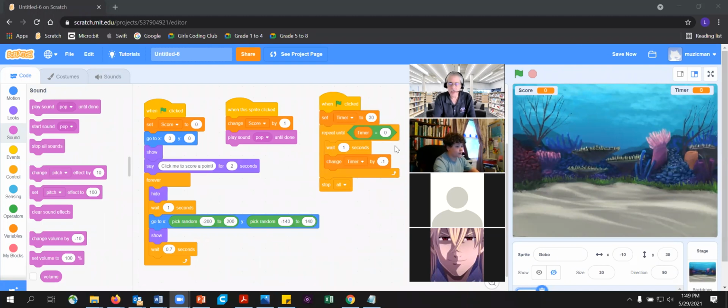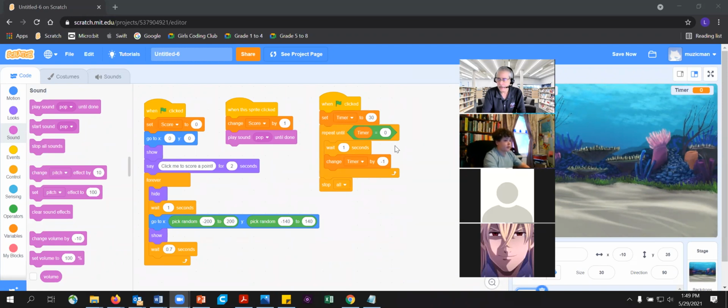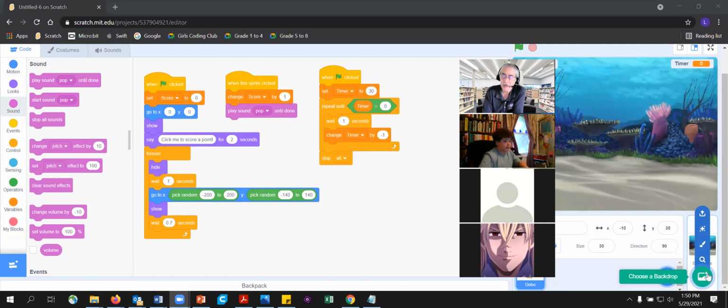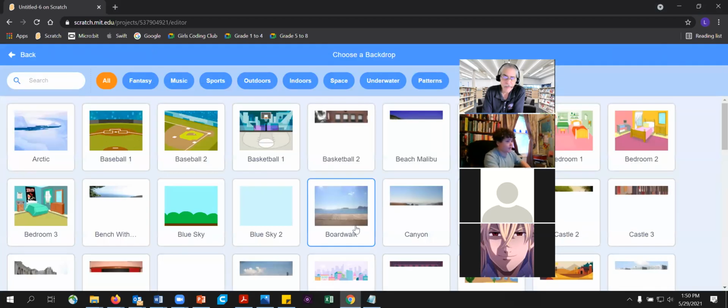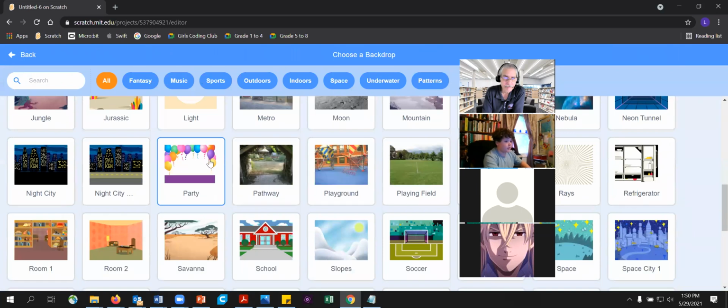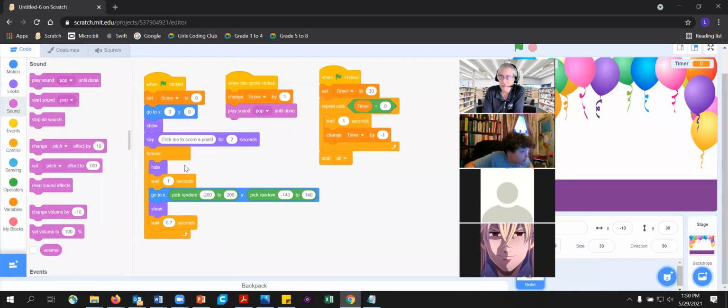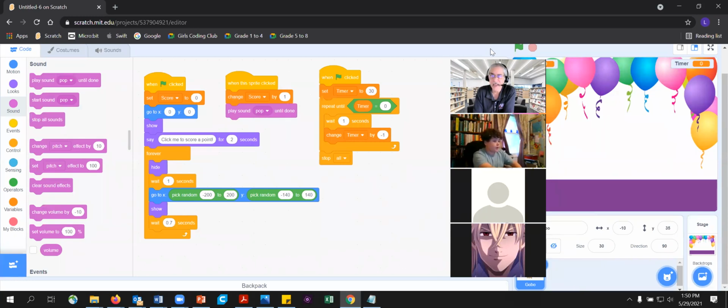Okay, for those who want to see how to make a different ending when the game is over, here's what you do. Let's search for a different kind of ending background. So when the game ends, it changes to a different background. We go to our usual place for backdrops, and I'm going to choose party. That will be the backdrop that I'm going to use at the end of the game.